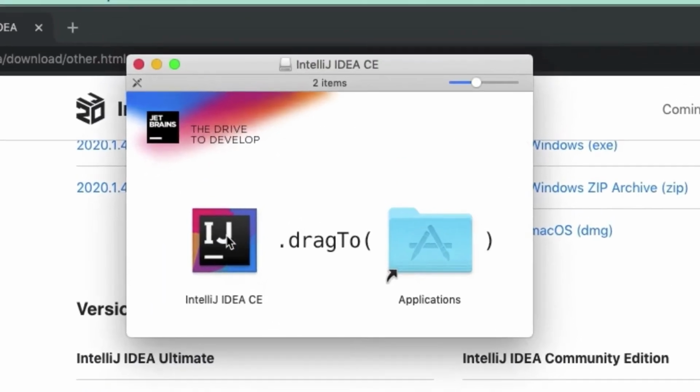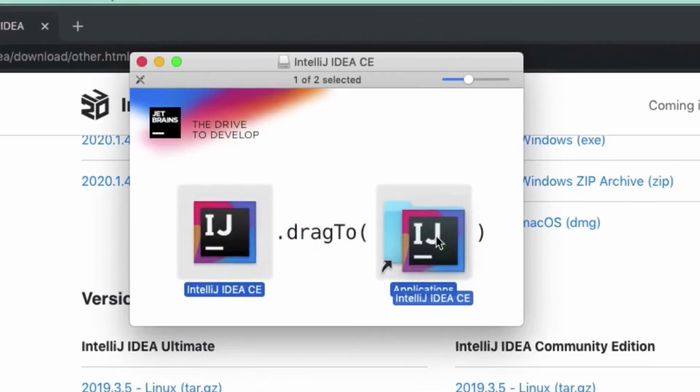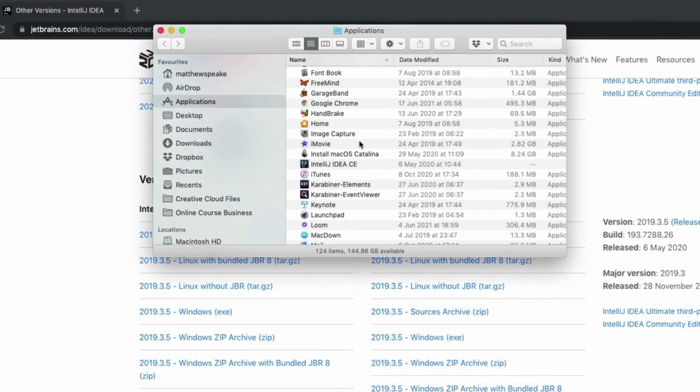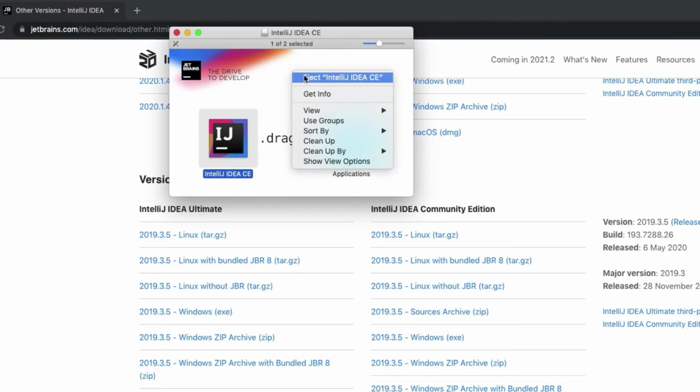Now the next bit's fairly straightforward, just basically click on the DMG file, and then what you're going to do is just drag IntelliJ IDEA CE, which stands for Community Edition, just over into this Applications folder there. And you can see now it's copying it across, and then once it's no longer grayed out, it's been installed. So now I'll just close this, and you can just right click on here and just do eject.